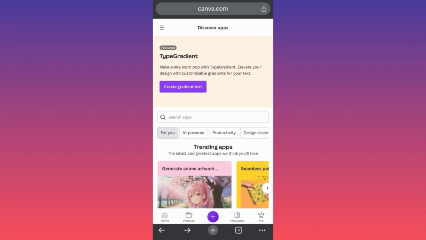Hi guys, in today's video I'm going to show you how to use AI image generator from Canva apps. It's very easy, very simple to use, and it is free, guys. This is the best thing that you want to pay attention to.